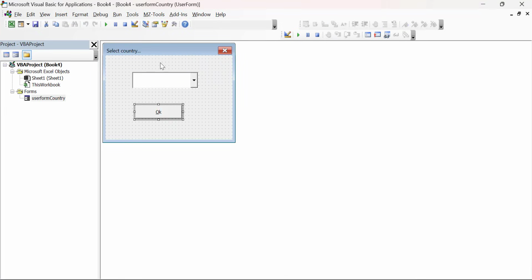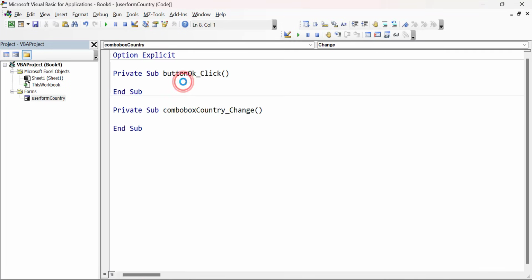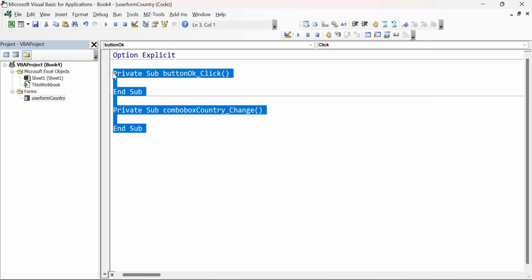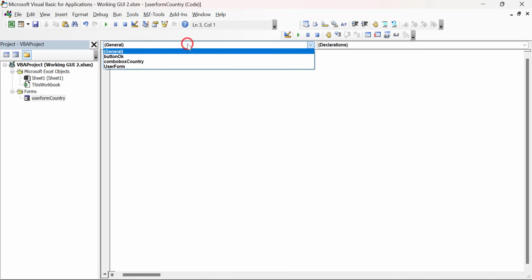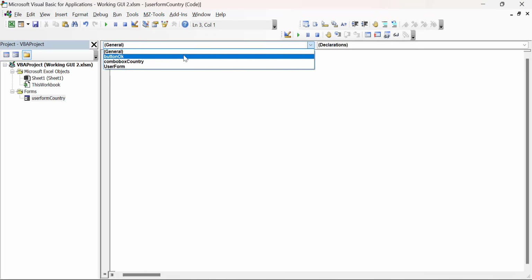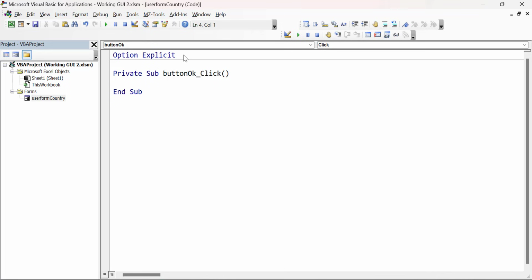If we double click on the combo box, it creates the combo box change event. This method is really useful for quickly creating the common events. If you wish to create the other events for a control, then use the left drop down to select that control. If we select a control from the left drop down and that control does not have any events, then VBA automatically creates the main event for that control. So for example, if I select button OK, it selects the button OK click event.